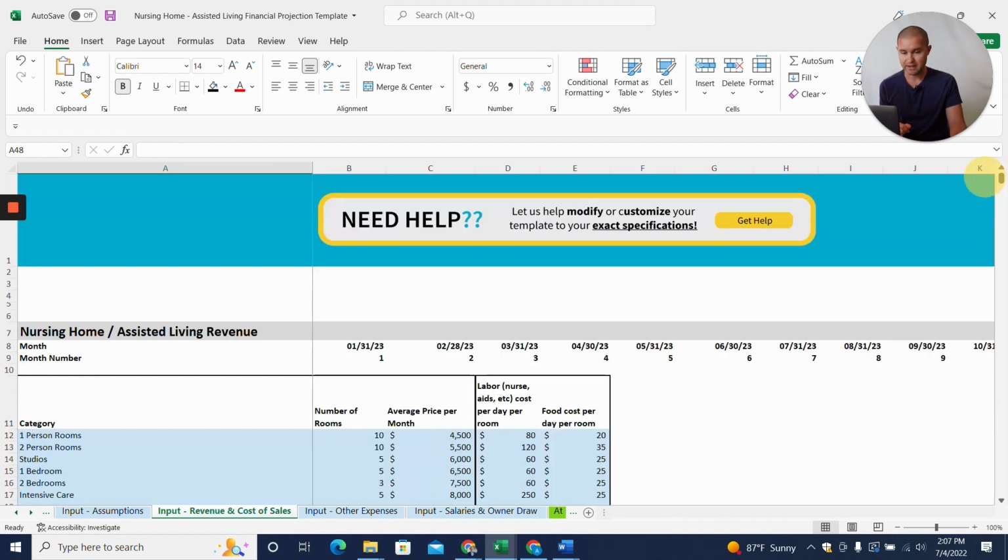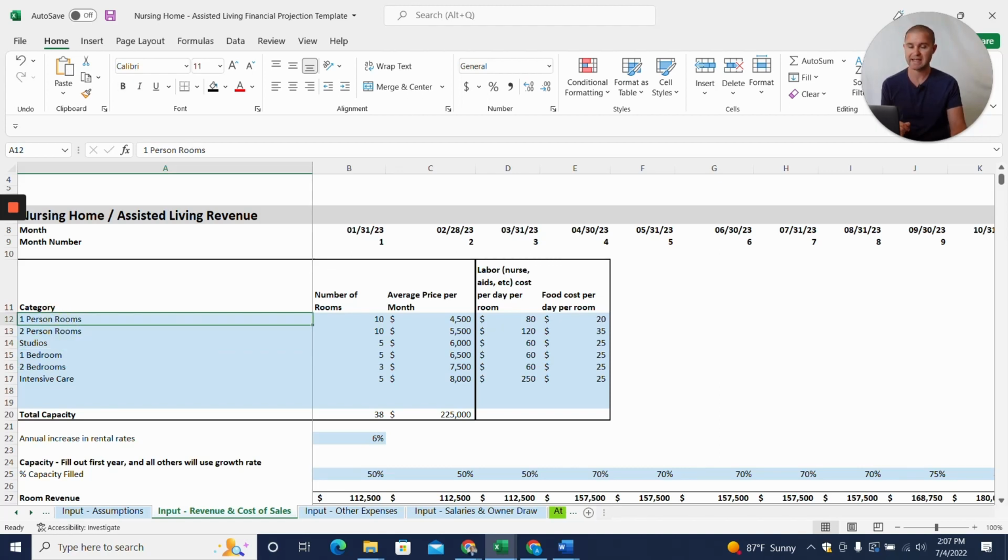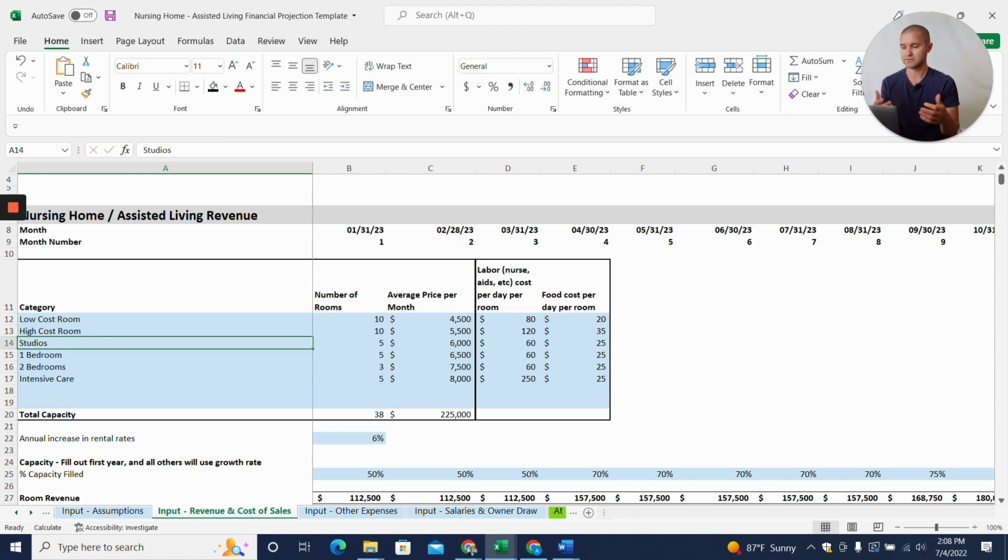Now on the input revenue tab, what you'll do here is you'll put in the category of room. So if it's a 1-person room or studio or 2-person room or intensive care, you can have your different levels, right? That come with different price points. And you can put in, okay, how many of this category of room, how many 1-person rooms does your facility have? So we're saying, okay, this facility has 10 1-person rooms, 10 2-person rooms. And these categories you can change to whatever you want to call it. So if you want low cost room, high cost room, something like that, you want to break things down that way.